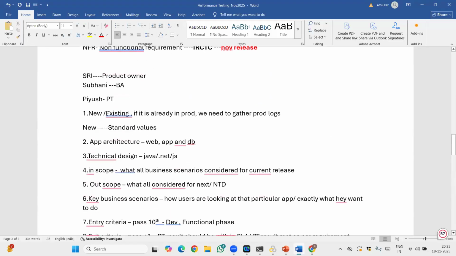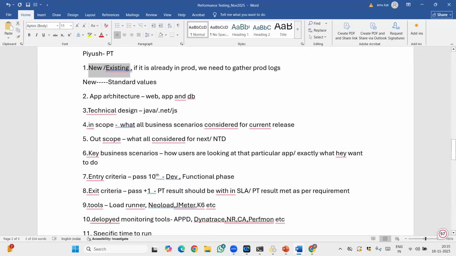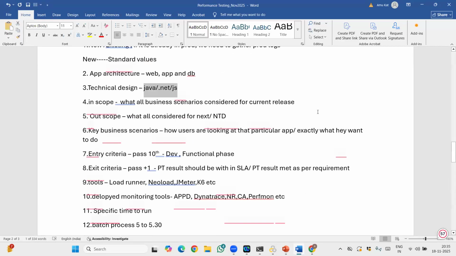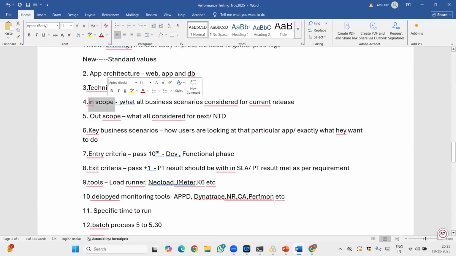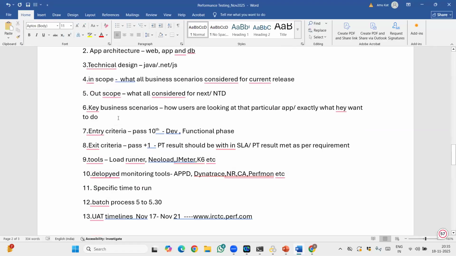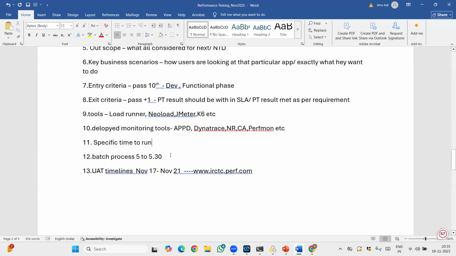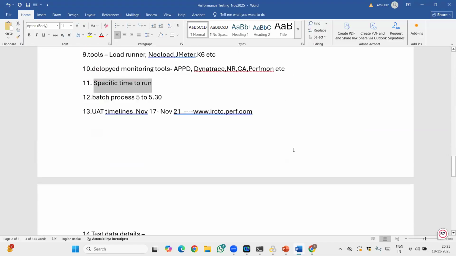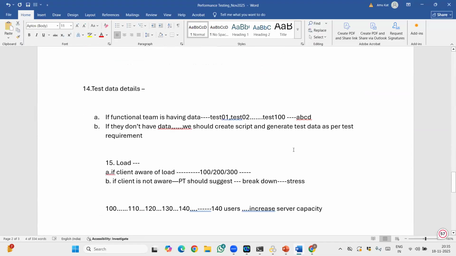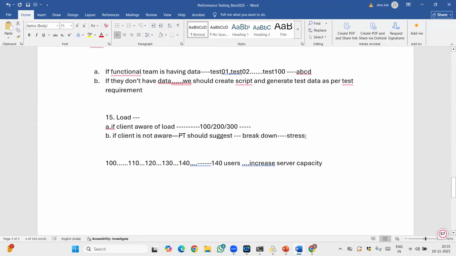Okay, first we need to check whether the application is new or existing, and we need to check the application architecture, and exactly from which background it is, and what are all the components, and what functionality we are taking care of for the current release, what is out of scope, and what scenarios we are planning to do for the current release, and what is entry criteria, what is exit, exactly which tool we are planning, and what are the deployed monitoring tools, and we need to check the specific time, and whether they have any batch process, what are the UAT timelines, test data details, and also about the load.